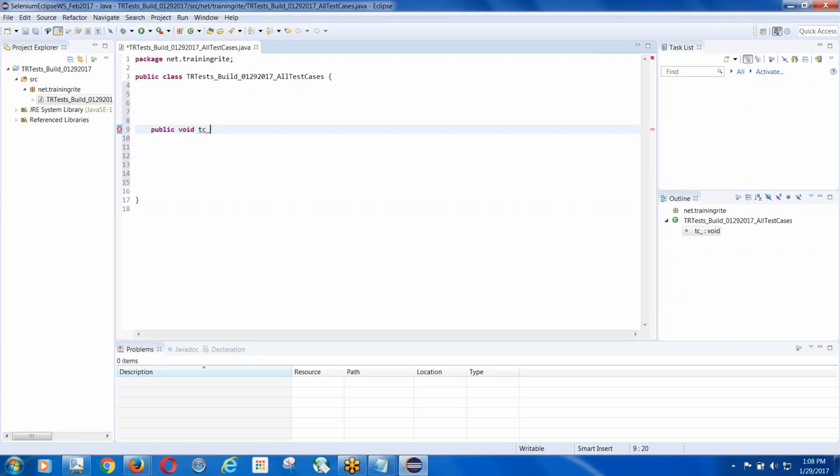So the name of the test case is, in this case, TrainingRite new member registration, something like that, right? Okay, so that's the empty function. To put something in the function, you have to use the curly braces open, and once you hit enter, it will close the curly braces.